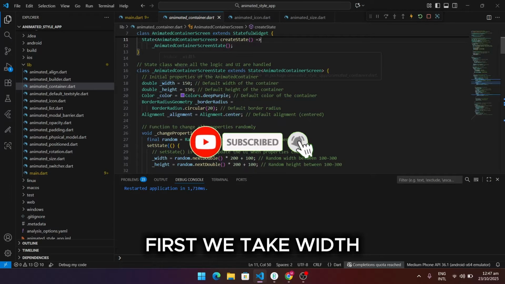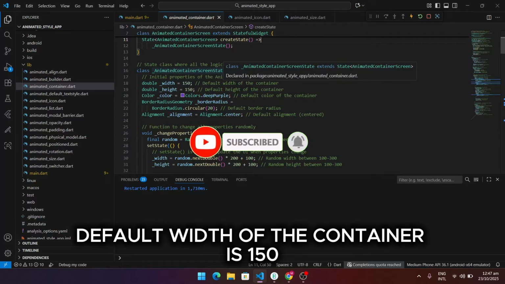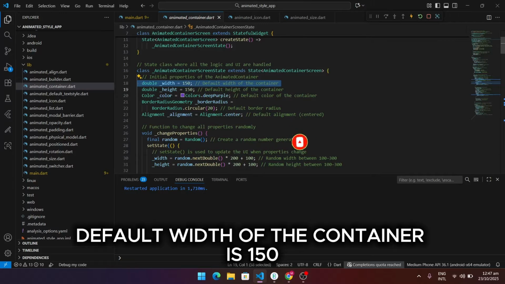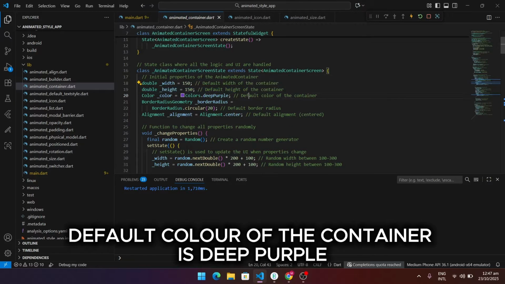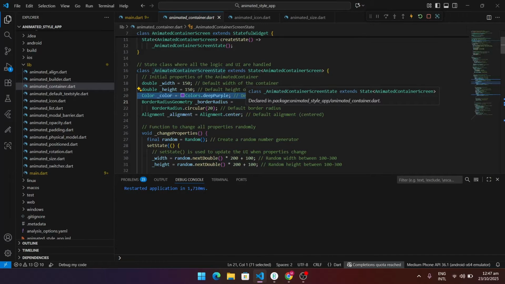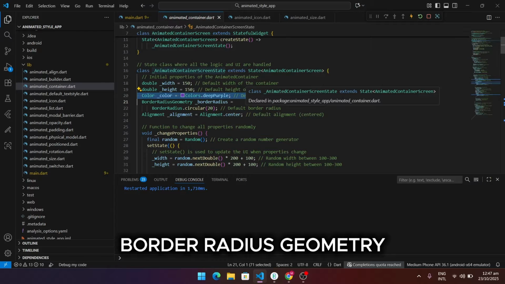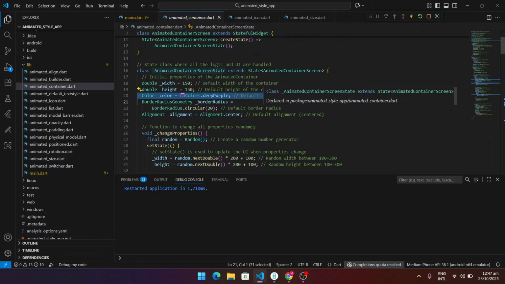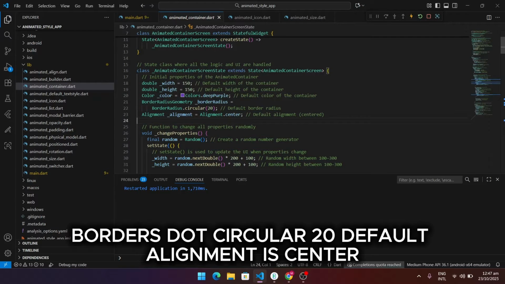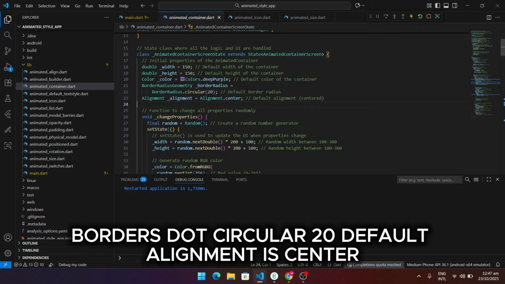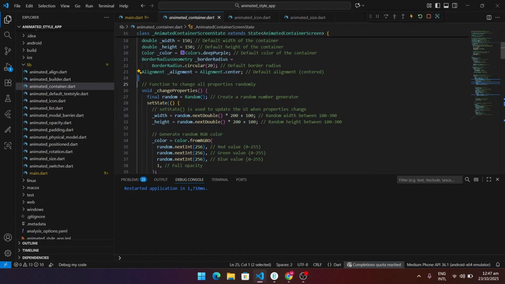First we take width. The default width of the container is 150. The default height of the container is 150. The default color of the container is deep purple. Border radius geometry, BorderRadius.circular(20). Default alignment is center.